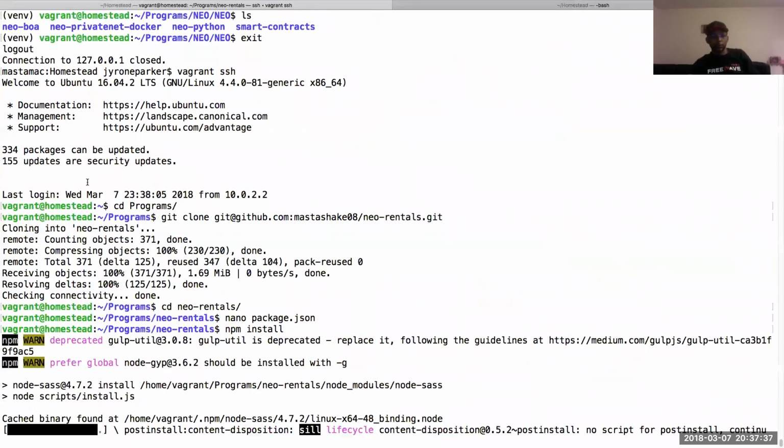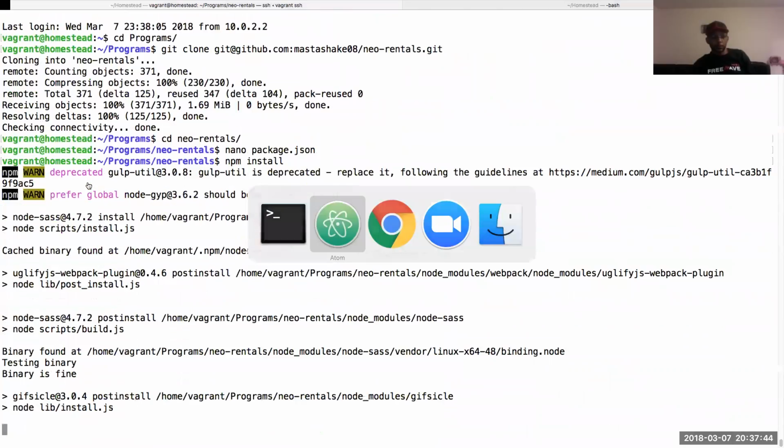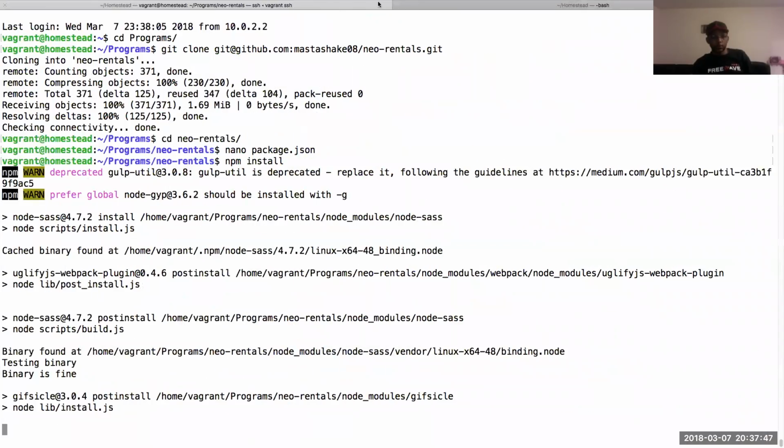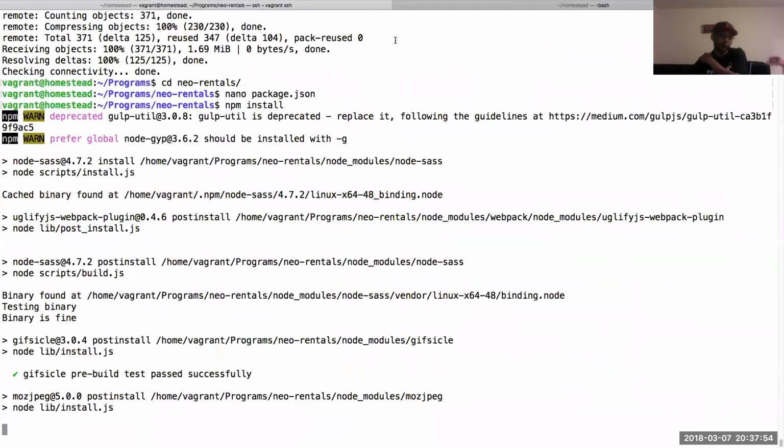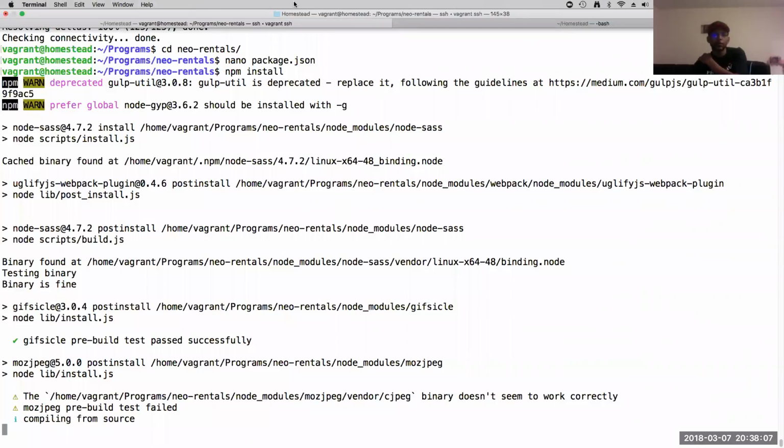All right, cool. It's almost done. Well, maybe not. Compiling from source. Wait, it doesn't seem to be working. Oh, okay. From source. All right. Don't fail me now.